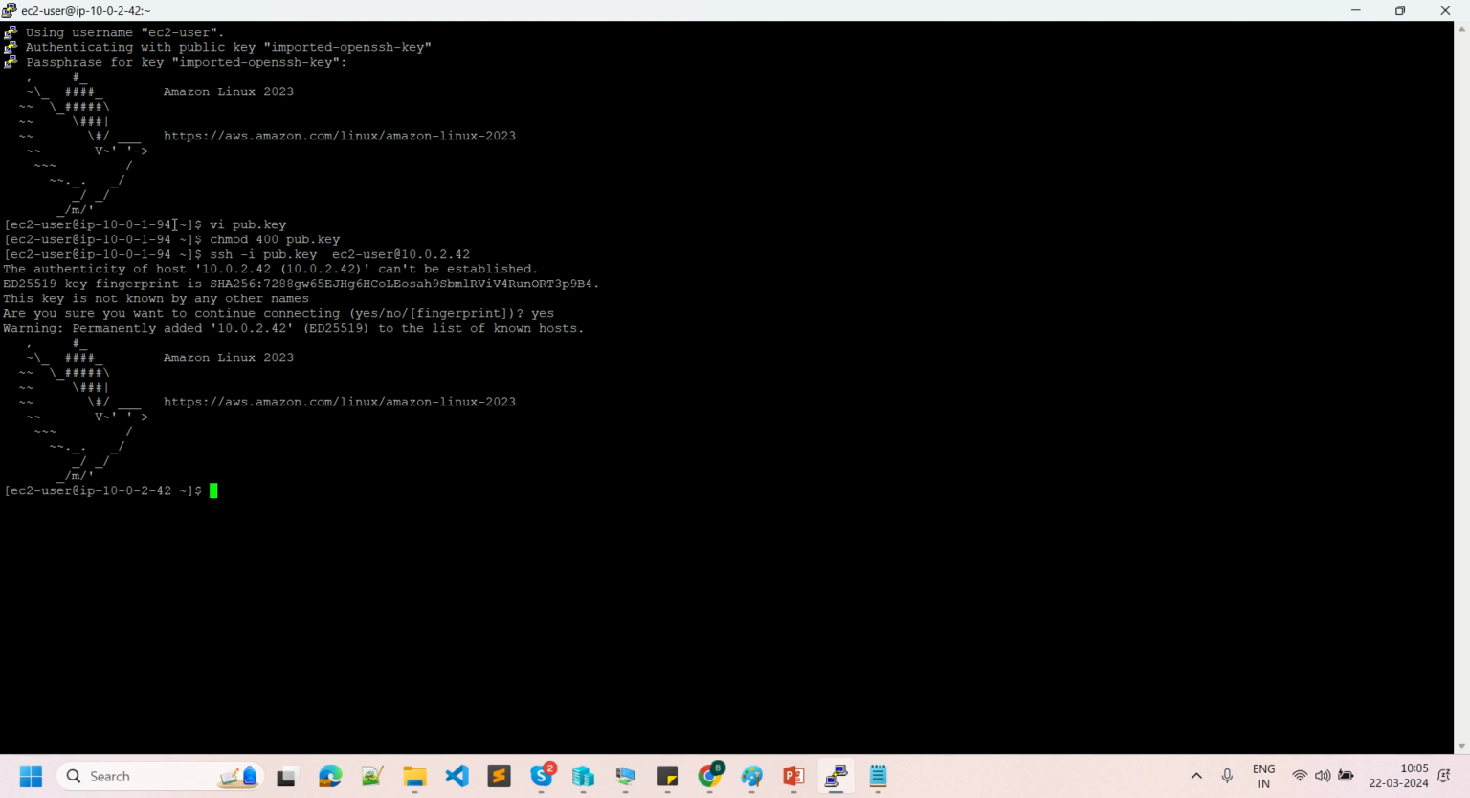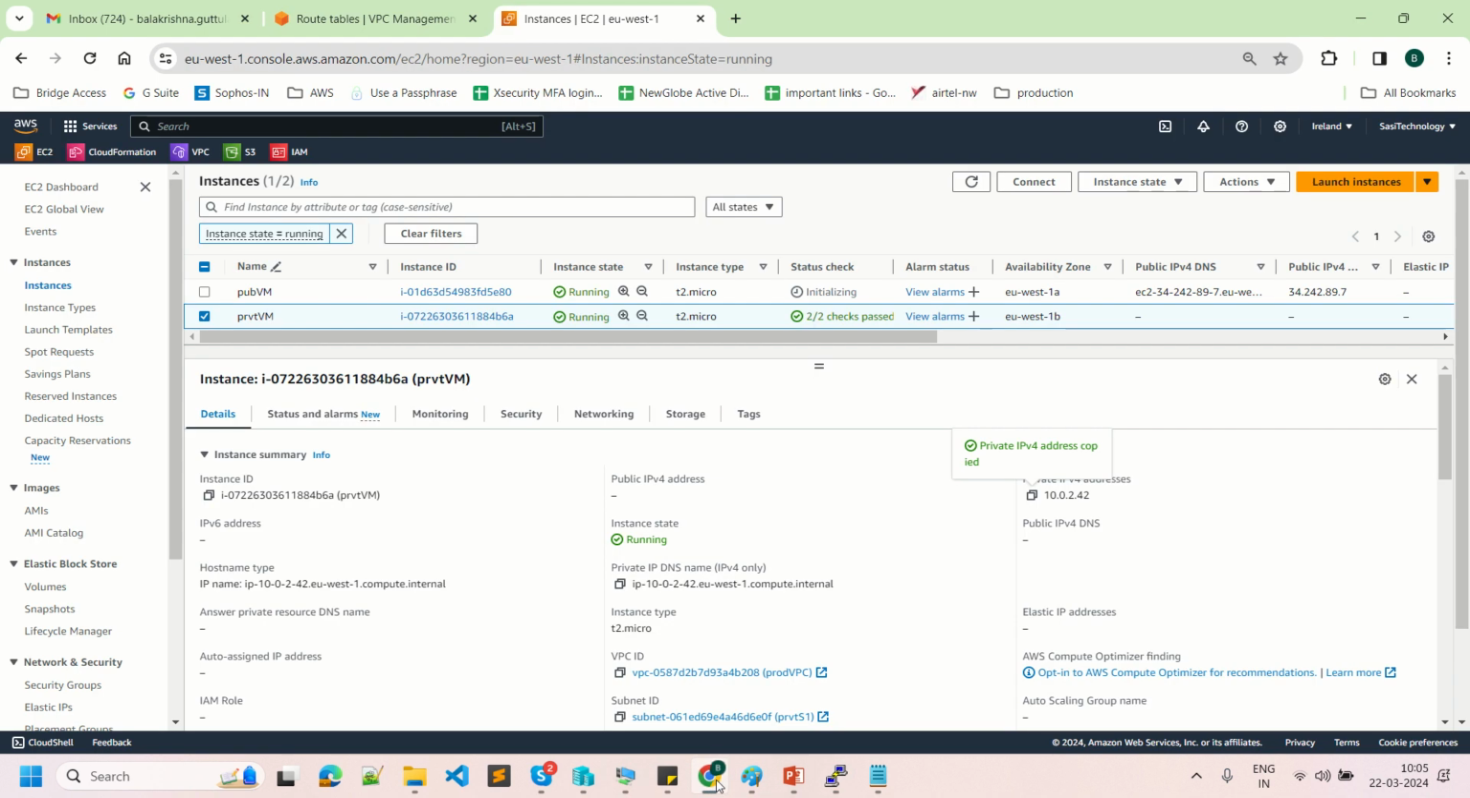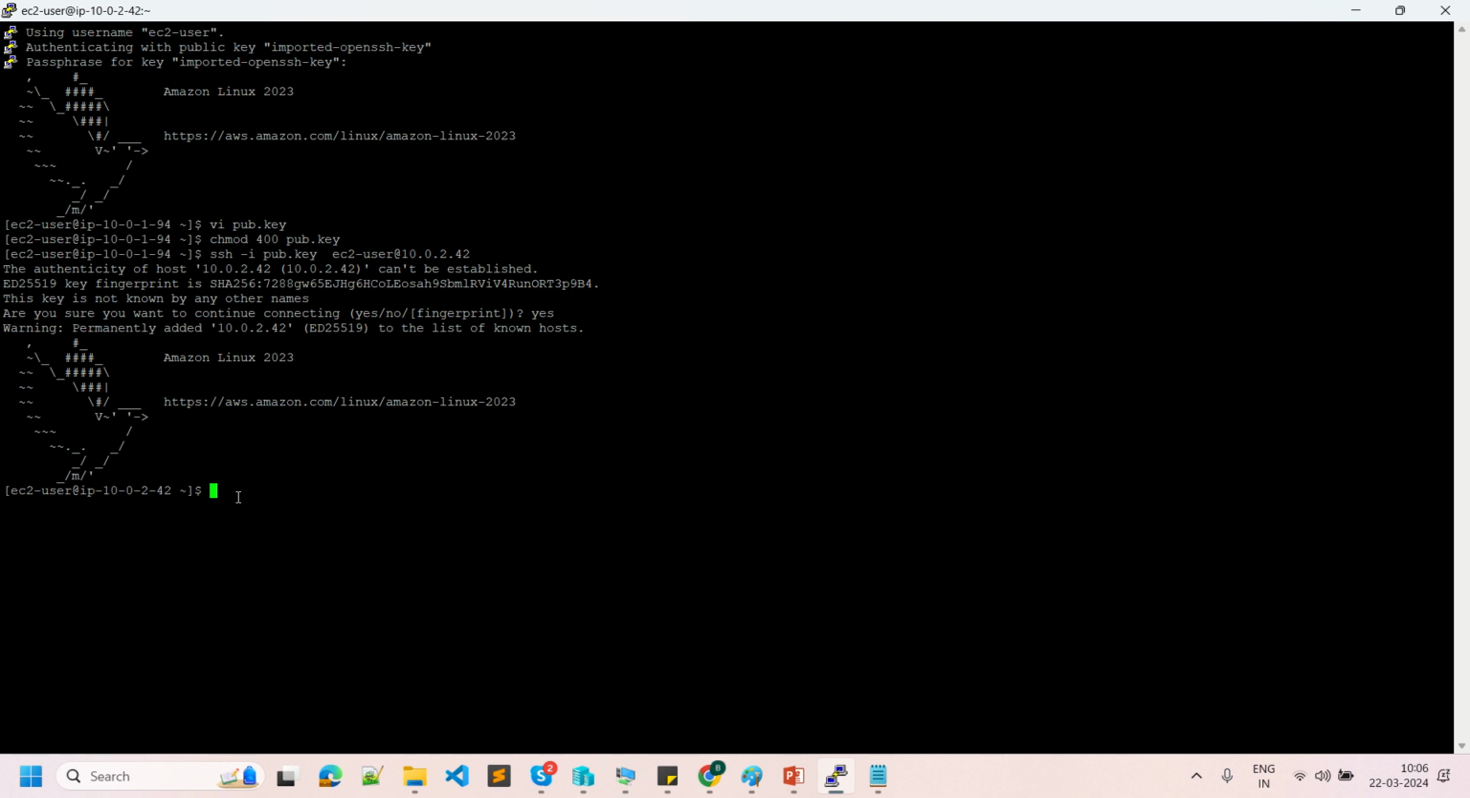This is the public machine, which is connected from my home, and from this machine I connected to this private machine, right? See, this is 10.2.42.2.42, the private IP. Now I am going to check whether I am able to access my AWS buckets or not.